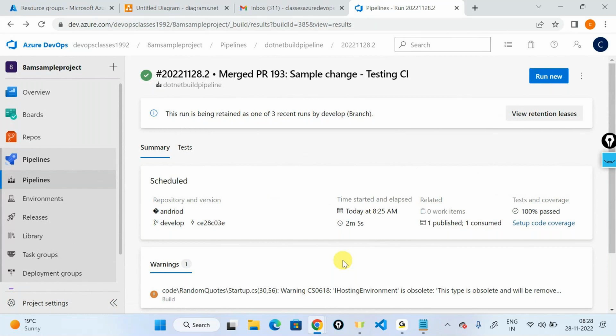Is the capability more or less similar to SonarQube, whatever Azure Pipelines is offering? The capability is more or less similar. Yes, more or less similar.